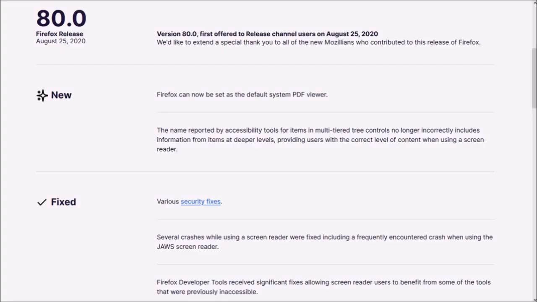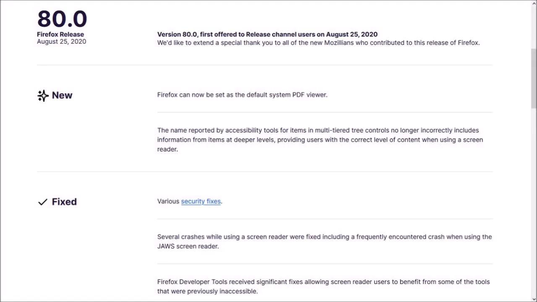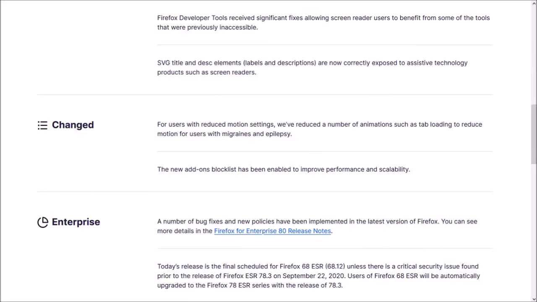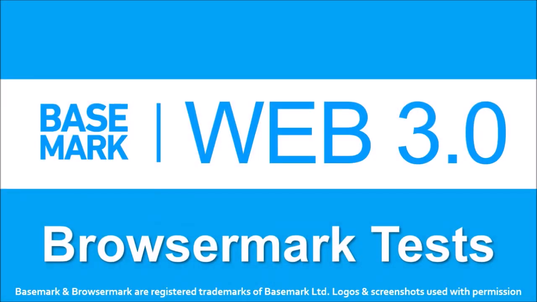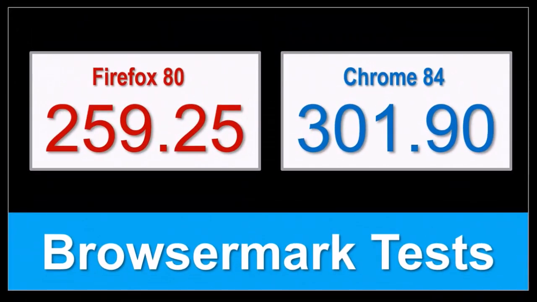So these were a couple of notable changes in Firefox 80. You can check the list of detailed changes in the release notes. You'll find the link in the description section. In terms of the BrowserMark benchmark test results, the overall performance of Firefox improved slightly compared to the earlier version, but Google Chrome continues to outperform.